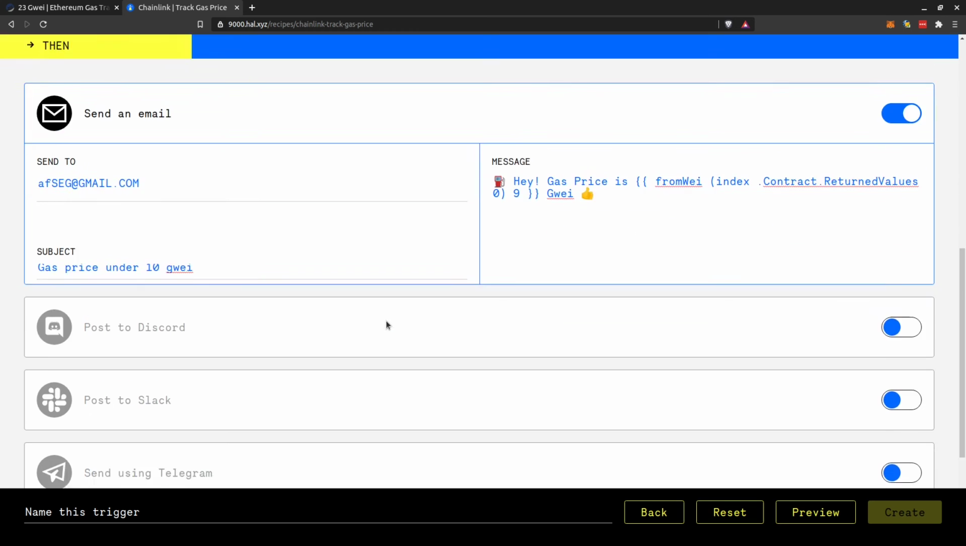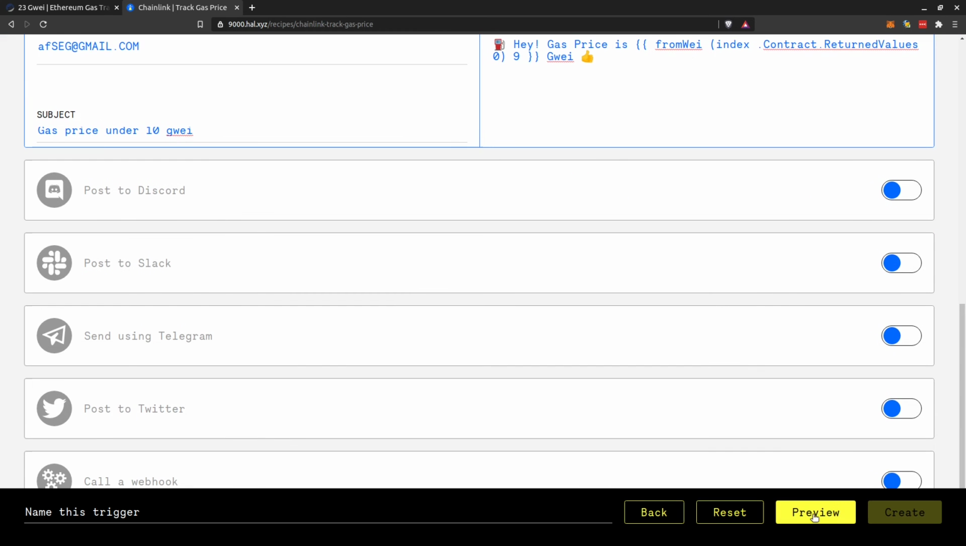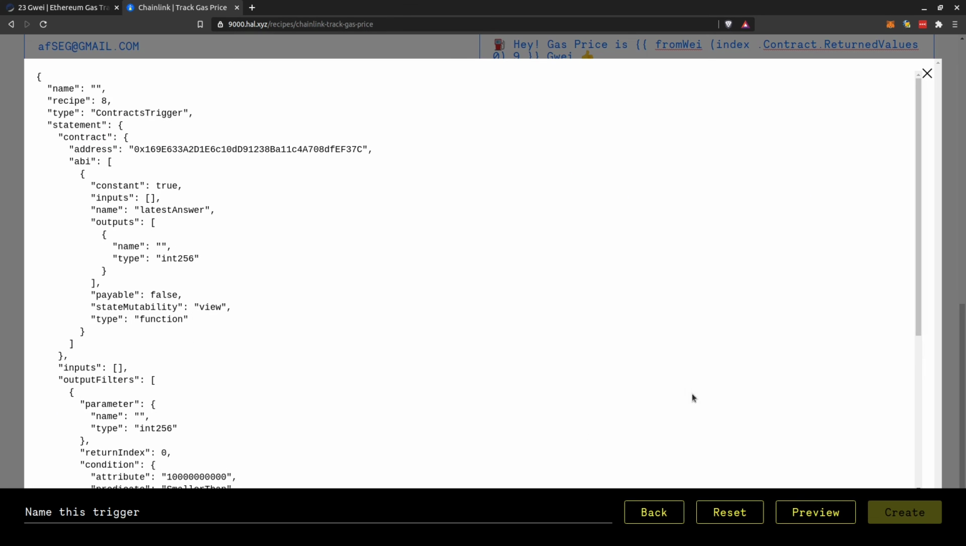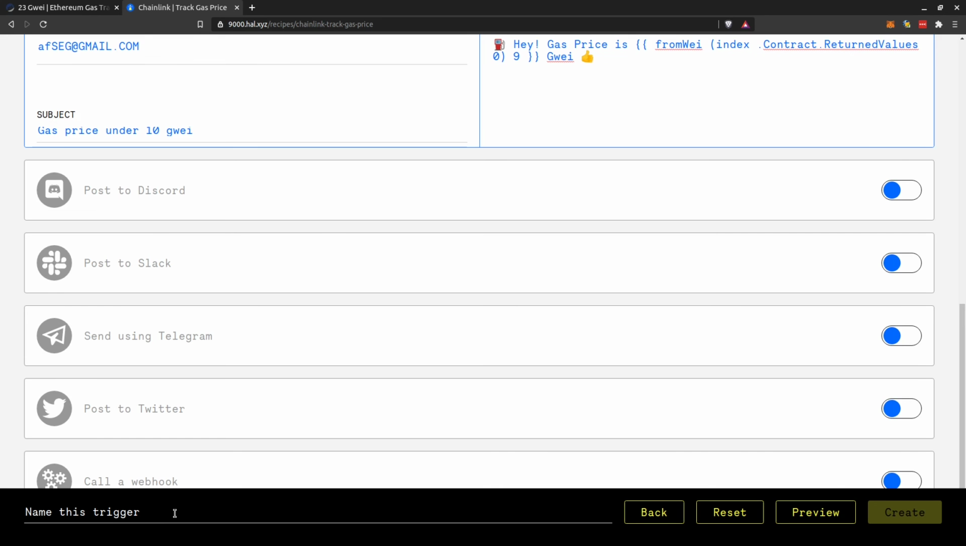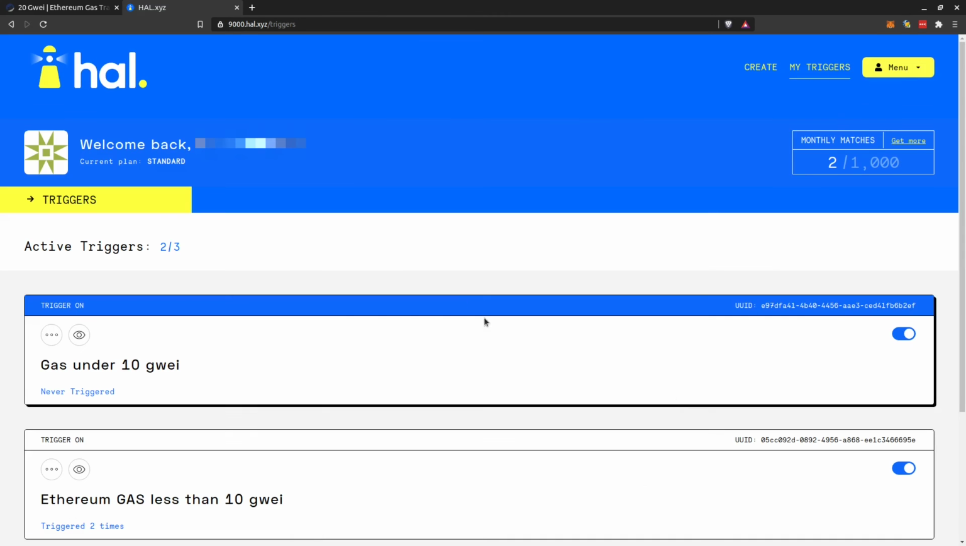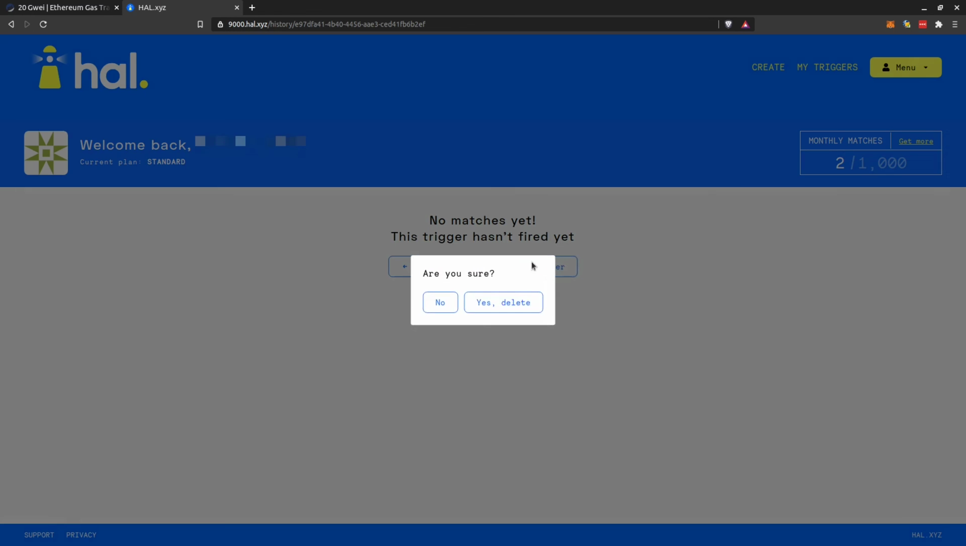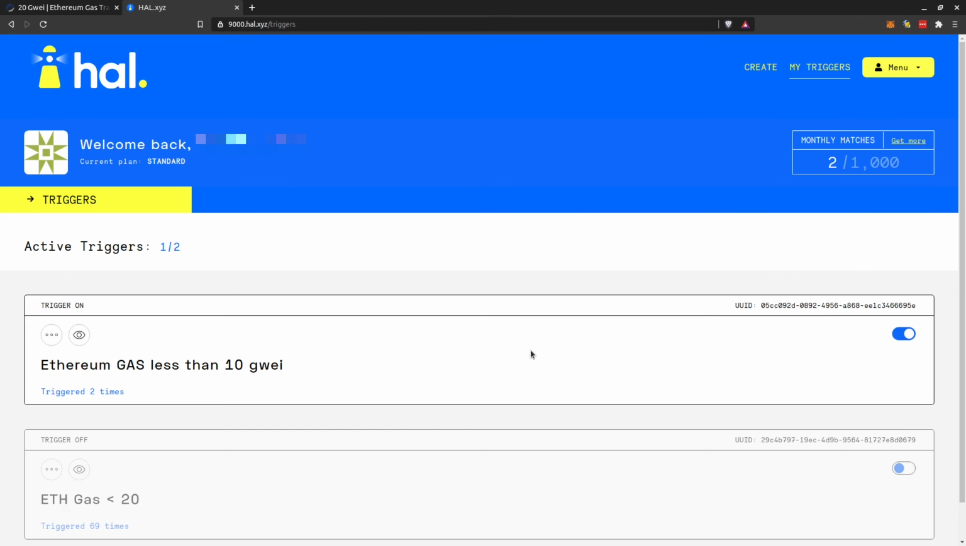And then you just click here on the preview. You'll see the stuff here. You have to name it also here, and then you can click on create and have your recipe here. So that was a test, so just delete it. But that's it, basically as simple as that. I already tested it, it works.